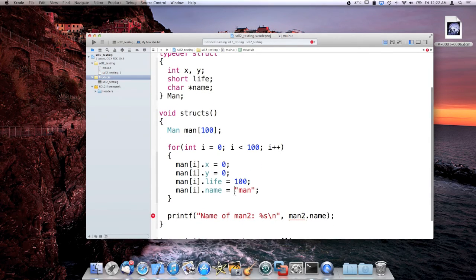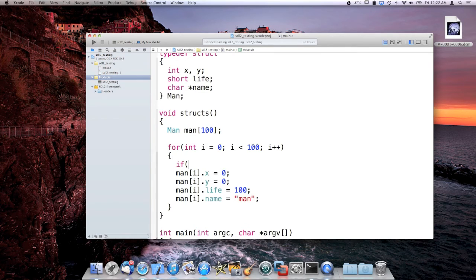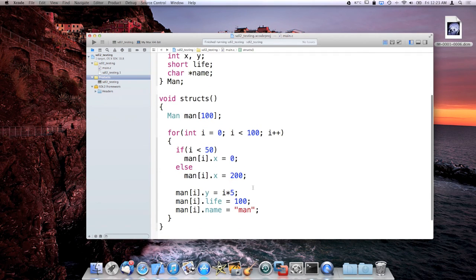And if you want to do something unique for each one, for example, if you want to have the first 50 of them be on one side of the screen, have a lower x value, and then the next 50 of them have a higher value on the other side, you can do that. So you can do cool stuff like this.